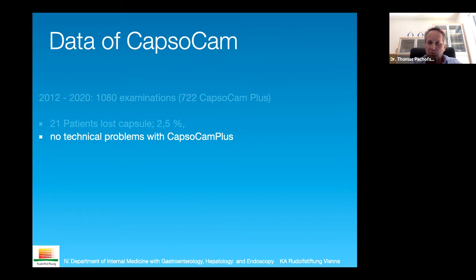No technical problems with the CapsoCamPlus. We had some problems with the first generation, some with the second, but the CapsoCamPlus is a very stable system without any problem. We now have an examination time of 20 hours. So it is really enough time. You don't need the 20 hours in most of the cases, but it's good to know if we have a kind of stenosis where the capsule can't pass as fast as you would like.